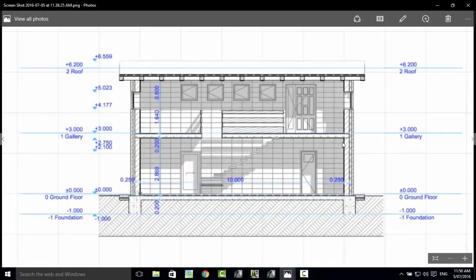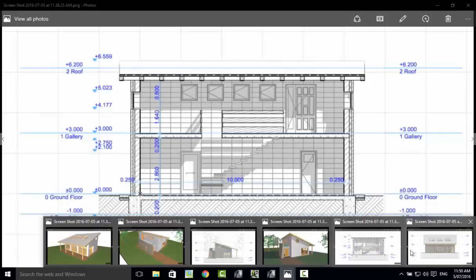Here it is here. Here's a section cut through. So here's the door to the terrace. Notice when you come in, there's a floor, and that floor is 3 meters up, and we'll call that the gallery level. So I've got ground level here, which is zero. We've got gallery level, which is 3 meters, and then the top of the roof, which is 6.2 meters. We're going to be adjusting that in just a minute.